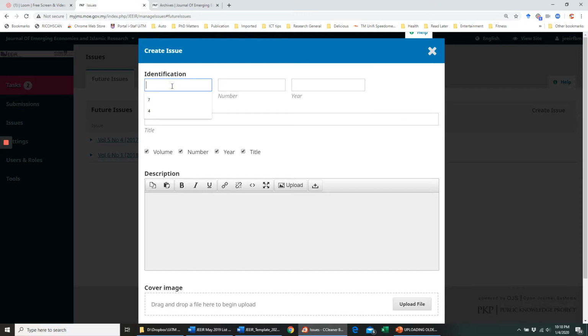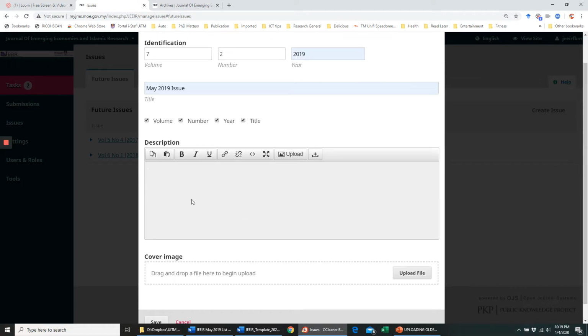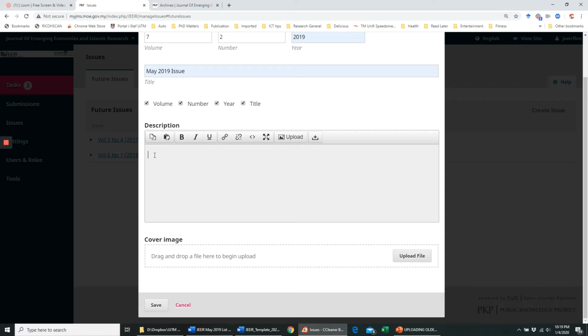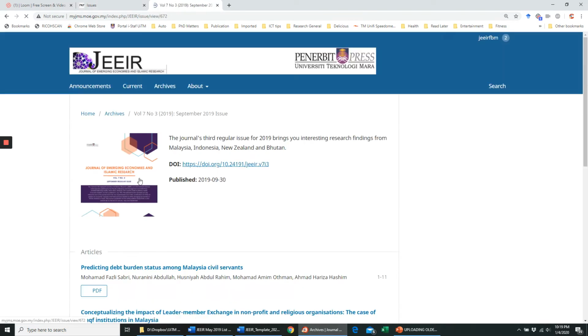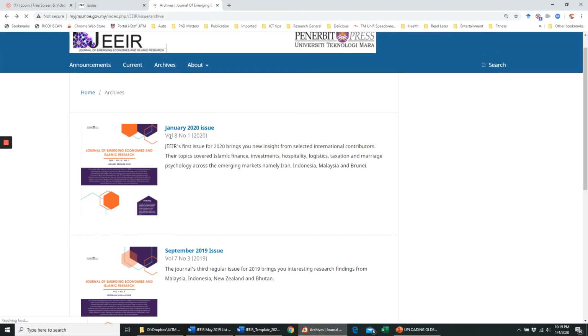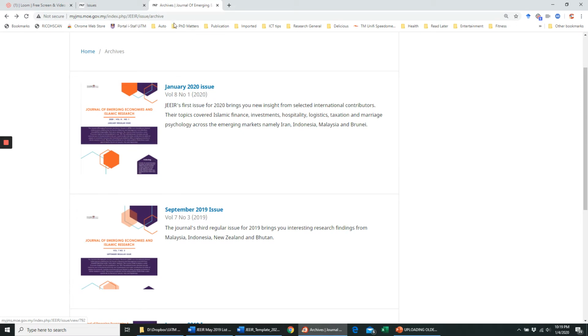In this case, the issue in 2019, I believe, was volume number 7, issue number 2, and the year was 2019. For the title, it is more convenient just to put it something like this. You can add a description of the journal, highlighting what it covers, which countries the authors come from, and whether there are any unique topics or discussions presented in the issue. You can also upload the cover image of the issue itself. The image will appear something like this on the website that can be viewed by the readers.